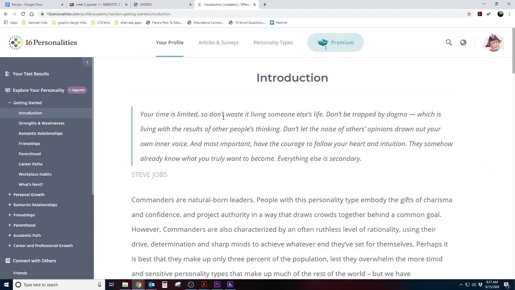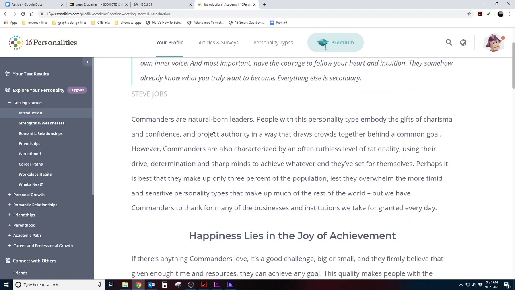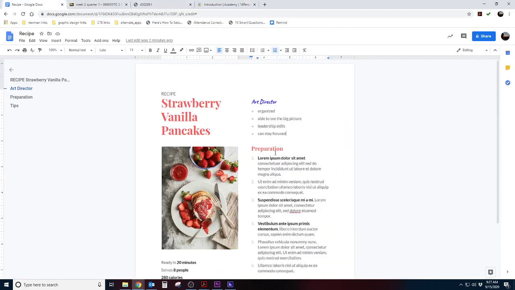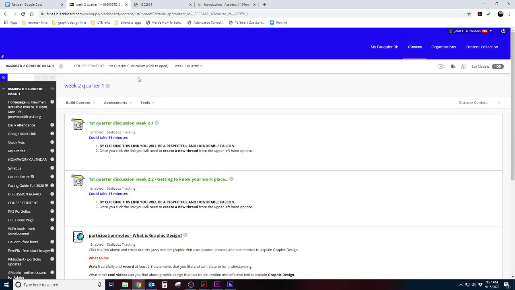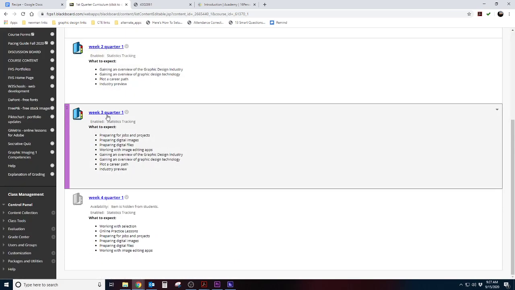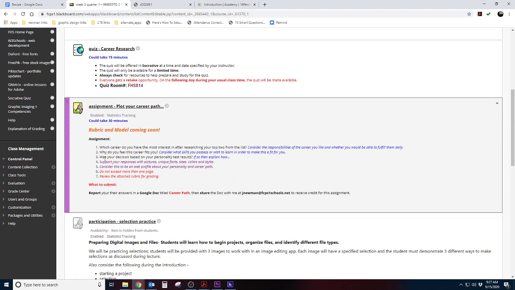Let's see. Your time is limited, so you don't waste it living someone else's life. Don't be trapped by dogma, which is living with the results of other people's thinking. So maybe I'm looking at this and I'm thinking I can probably get some information from it. I'm just going to hold that open for a second. All right, what's next? Was your decision based on your personality test results?